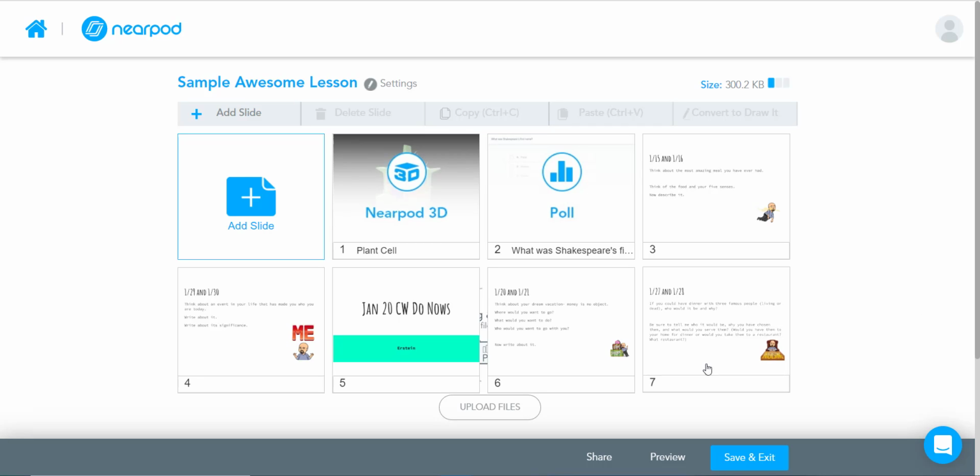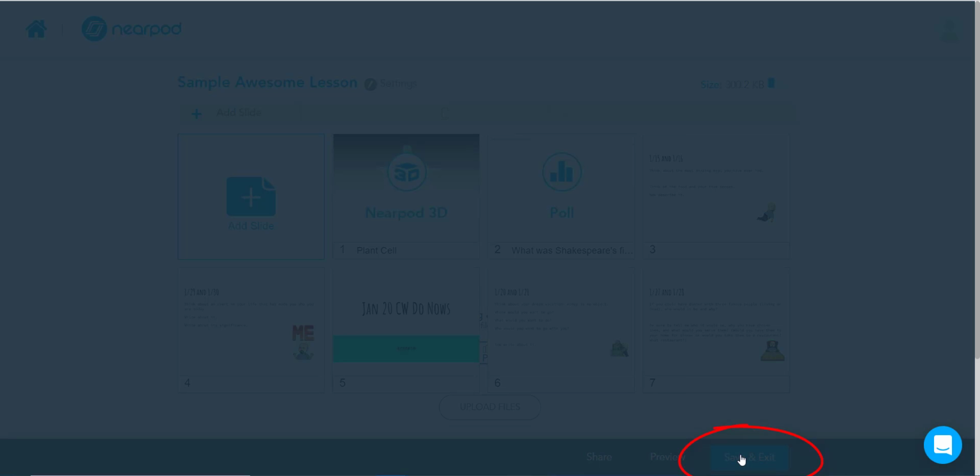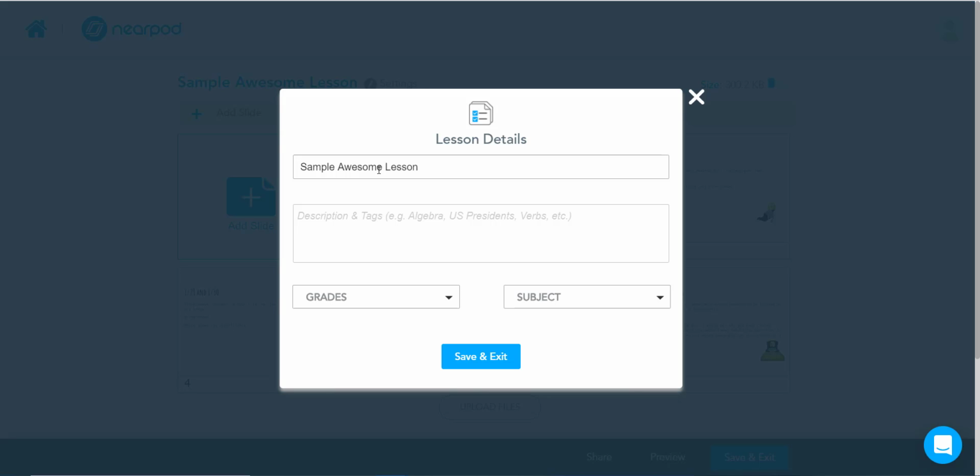So we got a little spoiled with Google, and we have that automatic save. But in Nearpod, when you're done with your lesson, you do want to save and exit from the editing dashboard. You can do that down there on the bottom. It's going to ask you for some information, naming your lesson, what grade it's for, subject area, etc., all for your categorization and reference later.